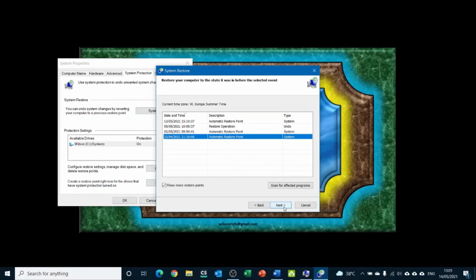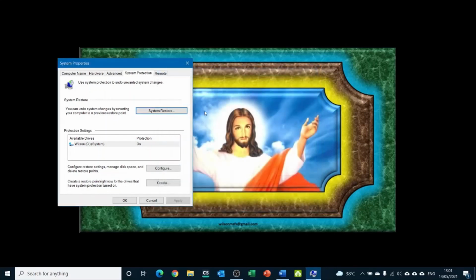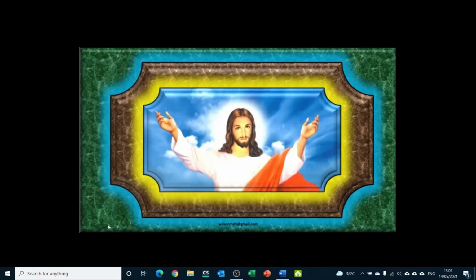On that day, how was my computer? It will come to that state, but none of the files will be lost. Only the software installed after that will be deleted, or any settings that you changed, all that will go back to that particular date and time without affecting your files. So if you need, you can click next and give OK. Another option is reset your PC.